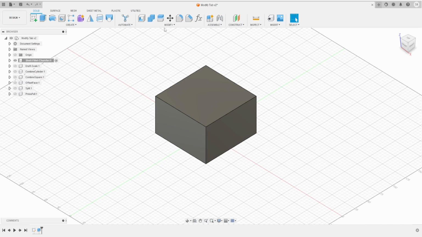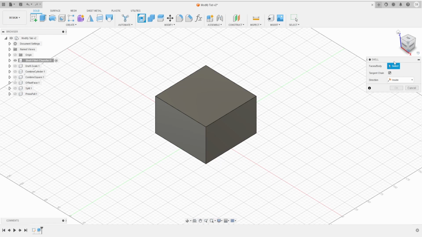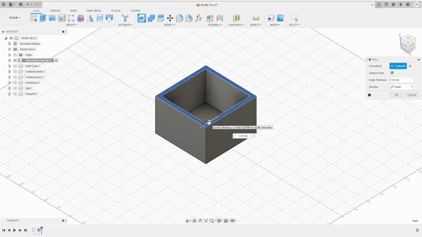To use it, go to modify and then click on the shell option. Now, first it asks us for the faces we want the shell to be placed on. Now in this case I will use this one, but you can even choose 2, 3, as much as you like. Then it asks us if we want the shell to be in the inside or the outside. Now what this stands for is that when it's in the inside, as you can see, the hole is placed in the inside and the box doesn't expand to create the walls.